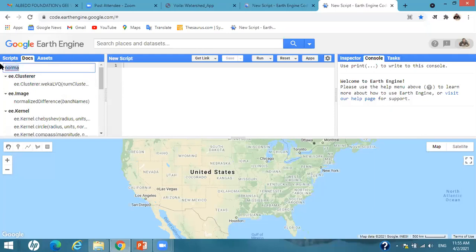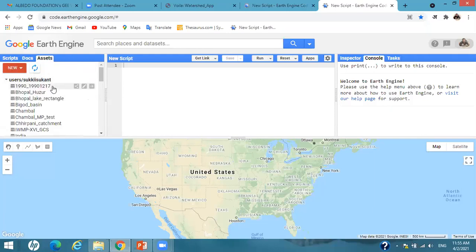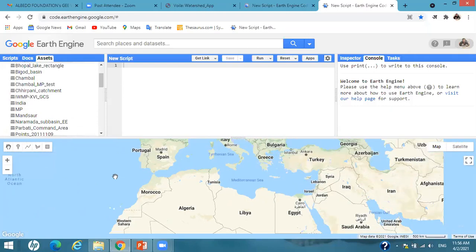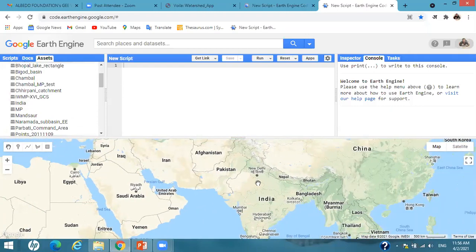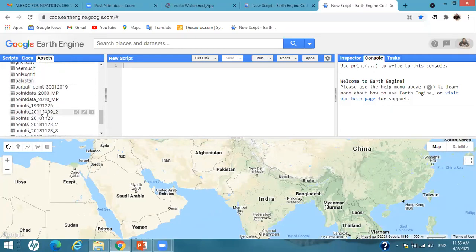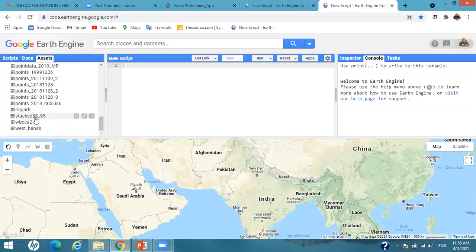And apart from that, the third column is the assets. Asset means your own data set. Like I have created my own data set, my own shapefile, because creating an exact shapefile might not be possible in the code, because this is not a GIS platform. You cannot perform some vector operations, but you can perform them in another GIS software and import the shapefile. Like I have imported various shapefiles for my study, and not only shapefiles, you can import raster files also. Like this, I have imported my raster file and performed operations on my raster data with the help of algorithms available in the Earth Engine.